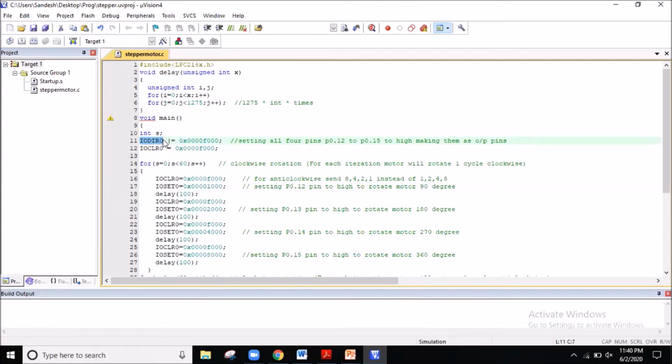IODIR stands for input output direction. So what's the use of this? To set the direction of a pin. So you can set the direction either input or output. Okay. So 0. Here we have a 0. IODIR 0. 0 stands for port 0.